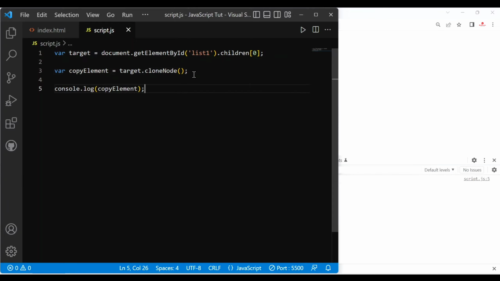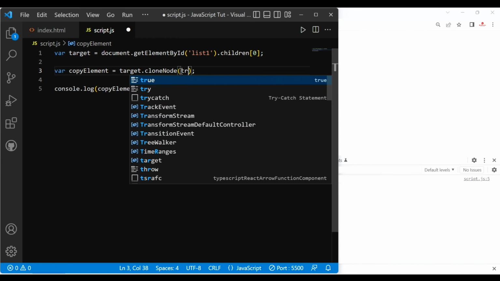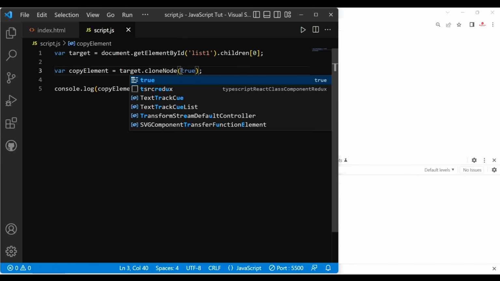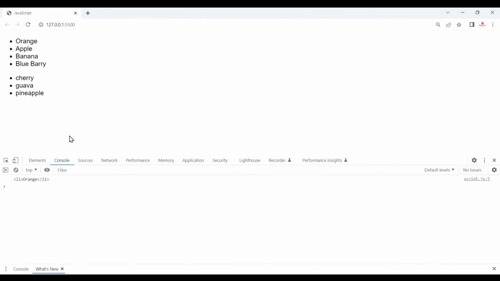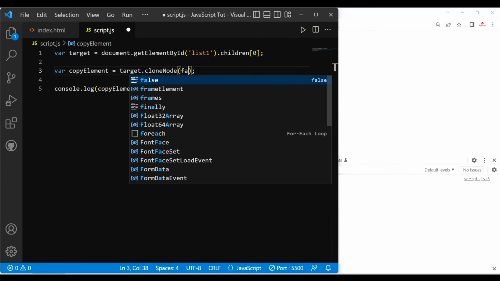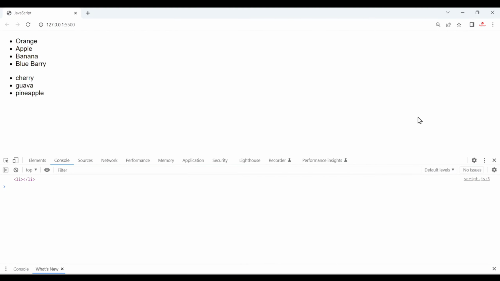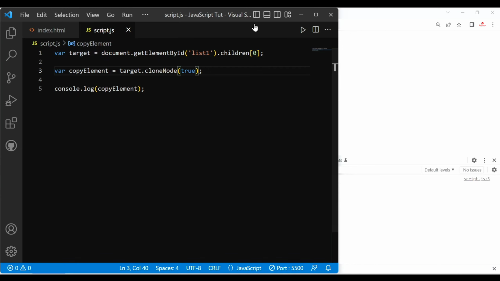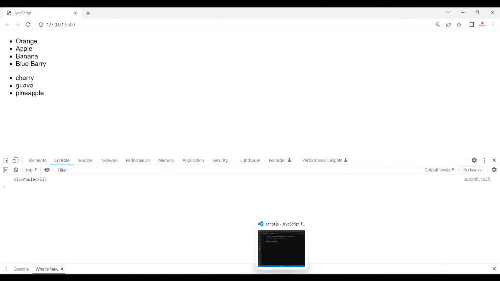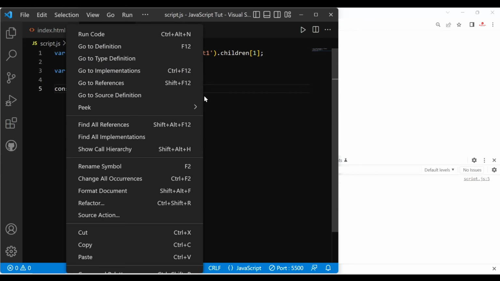Why? Because it has a parameter, either true or false. By default, if we do not provide it, it is false. If we provide true here, now you can see we got the element with the text node. If we provide false, you can see it will give you only the list, not the text value. Similarly, if we change the children number from 0 to 1, you can see we copy the first element, and now we are going to append this.